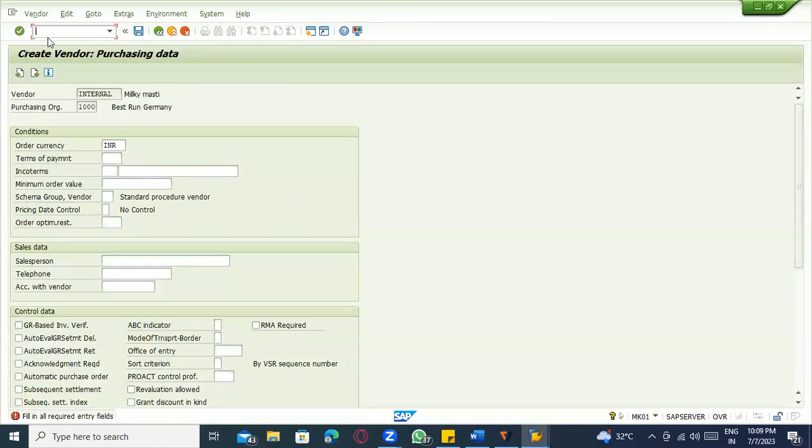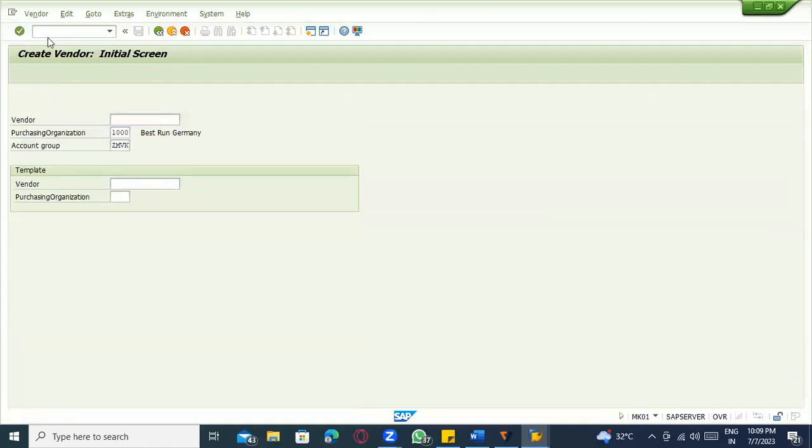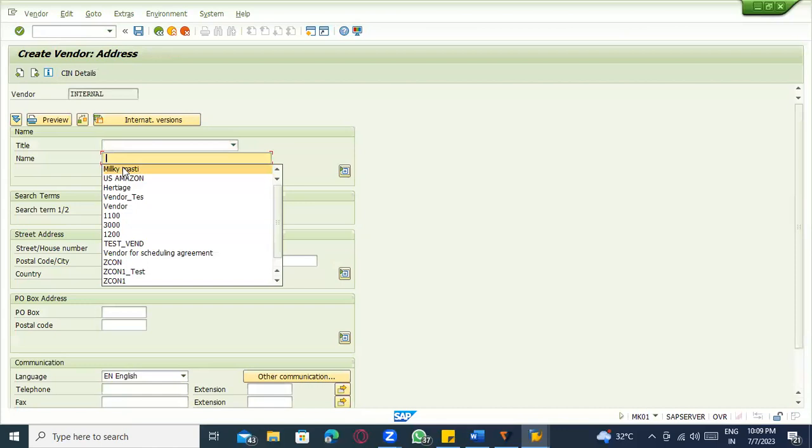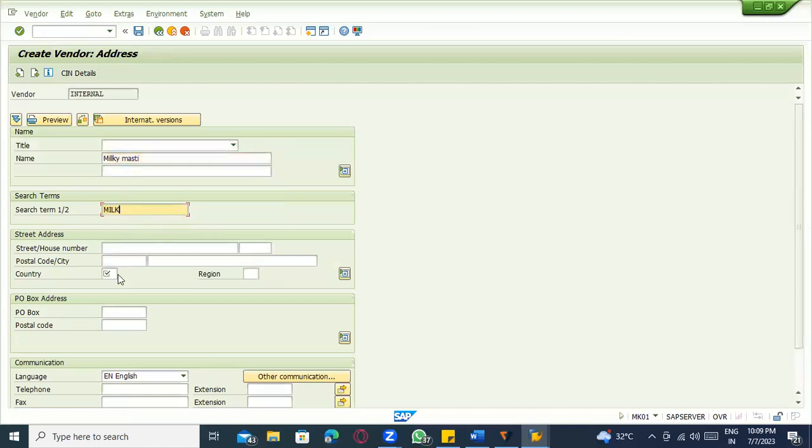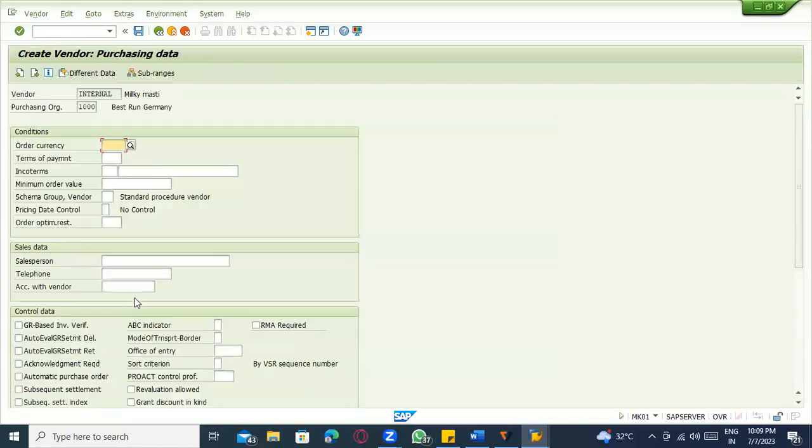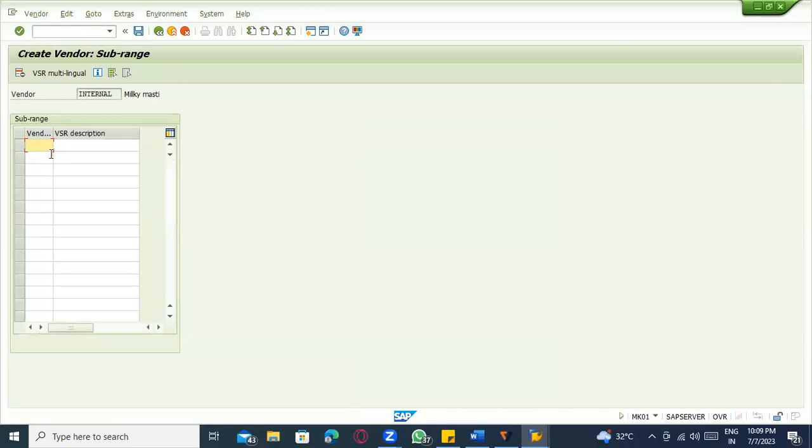Now let's go to that. What is the functionality of this one? If the vendor needs to maintain multiple purchasing data, then you can use this vendor sub-range. That means I'm just creating X1, vendor sub-range one.